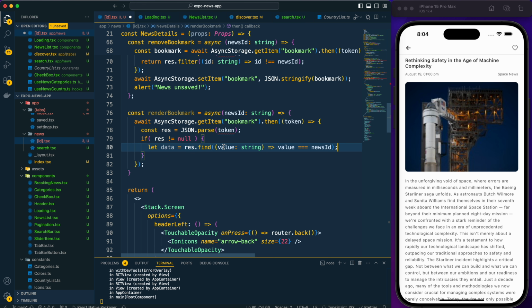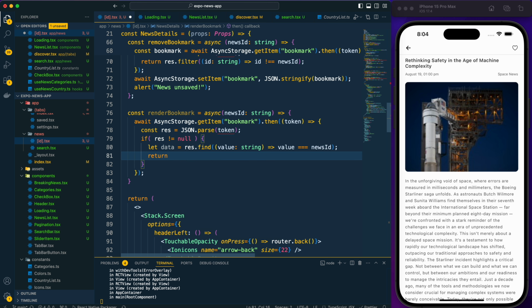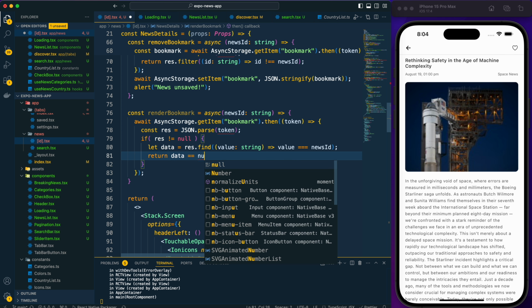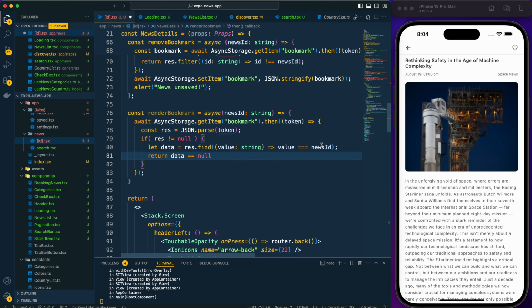So let me paste that here, and then let's return if data equal to null. That means it doesn't find that news id in the response. Then the set bookmark will be set as false, because no bookmark found for this particular news id. Otherwise it would be set as true, because that time this particular news id is in the bookmark async storage item.